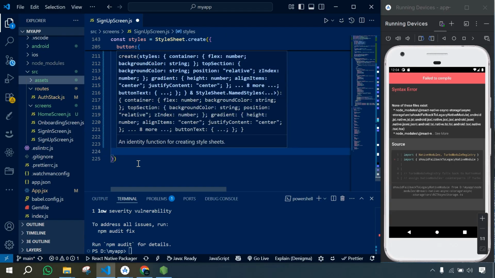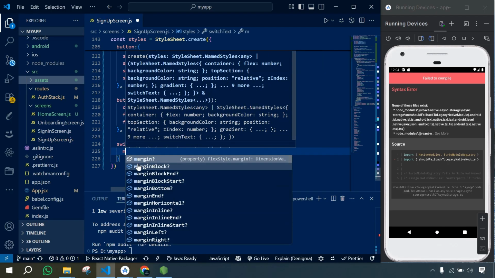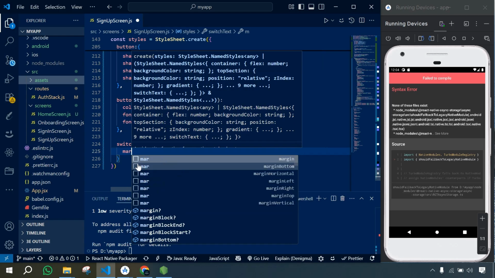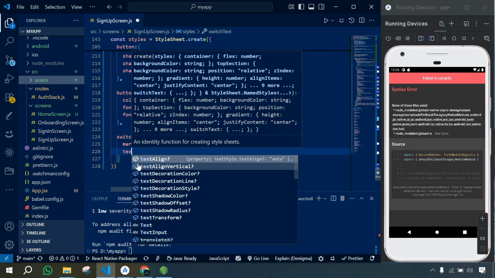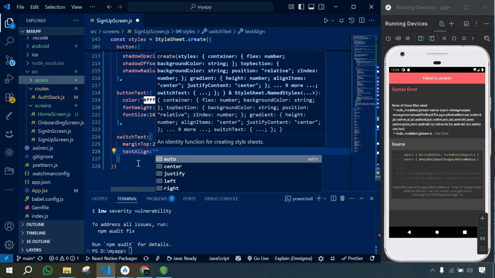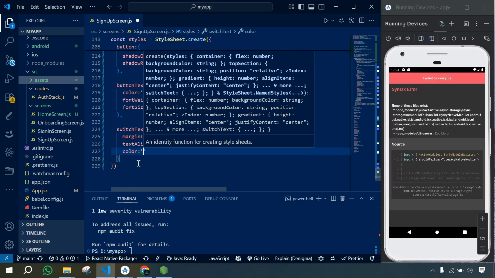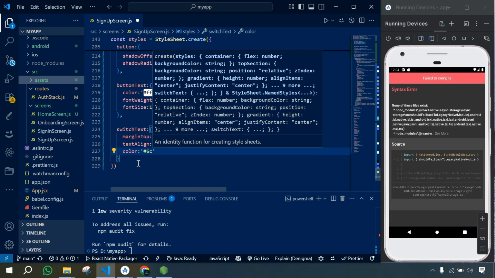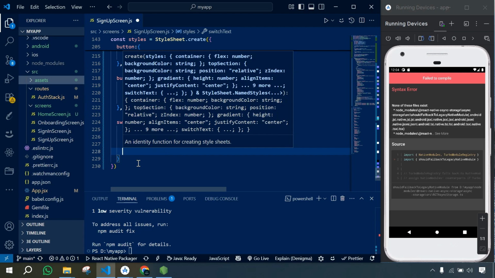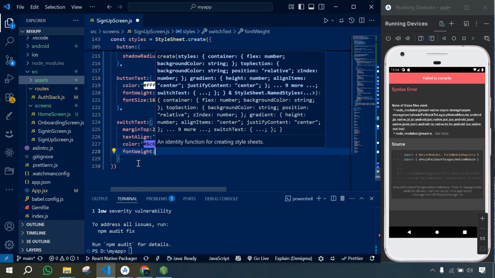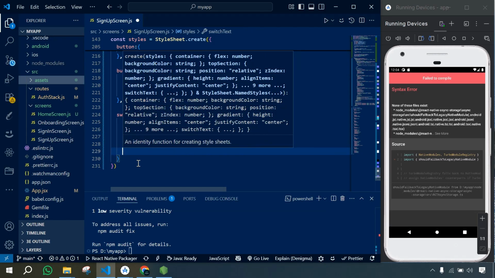After that we'll use our switch text. So here margin top will be 25, and then text align will be center, color will be #6063FF, and then font weight will be bold. And font size will be 14.